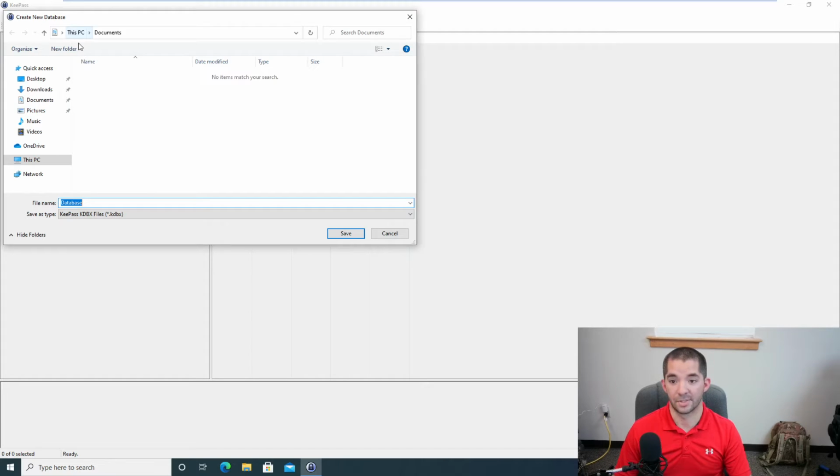And then this is where you're going to save your database. In this case, I'm just going to save it to the desktop. You usually would save this to, I'm going to say, a secure location. You can, like I said, put it on a network share, or you can put it on your actual hard drive on your PC, whatever is the best for you and the environment you're in. And then you can also name the database whatever you want. I'm just going to call it database here.